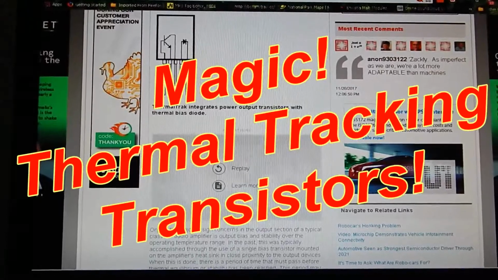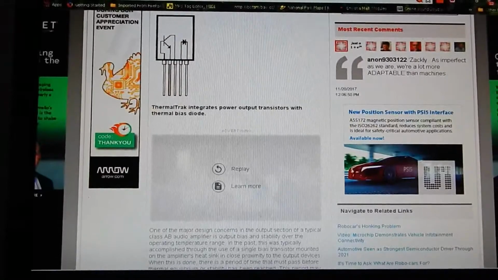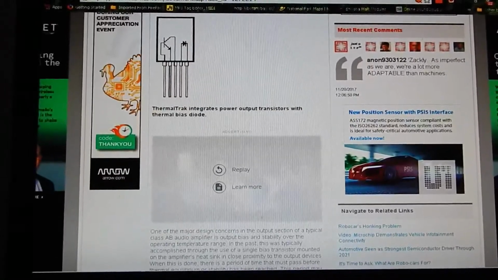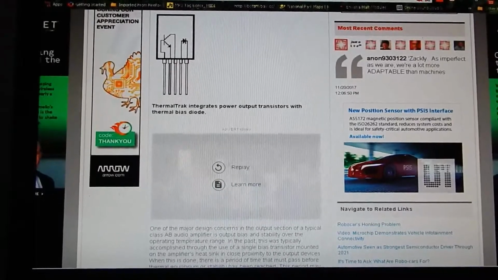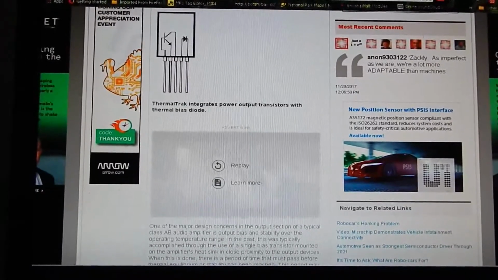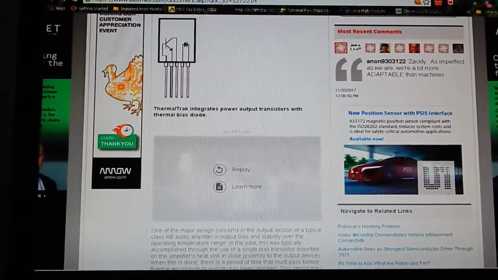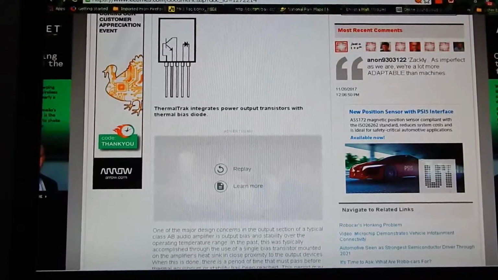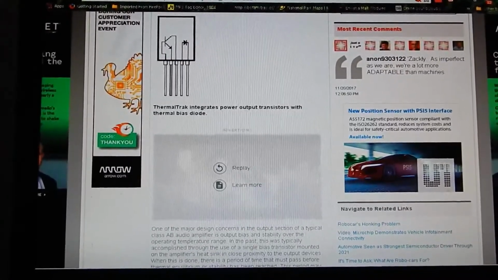A quick hand capture here. I was looking up something I found curious. I saw a kit on the JCAR electronics site, actually a magazine ad, where they talked about ThermalTrak transistors. No need to bias. No bias circuit needed in some kit amp they had. So I looked up these ThermalTraks.